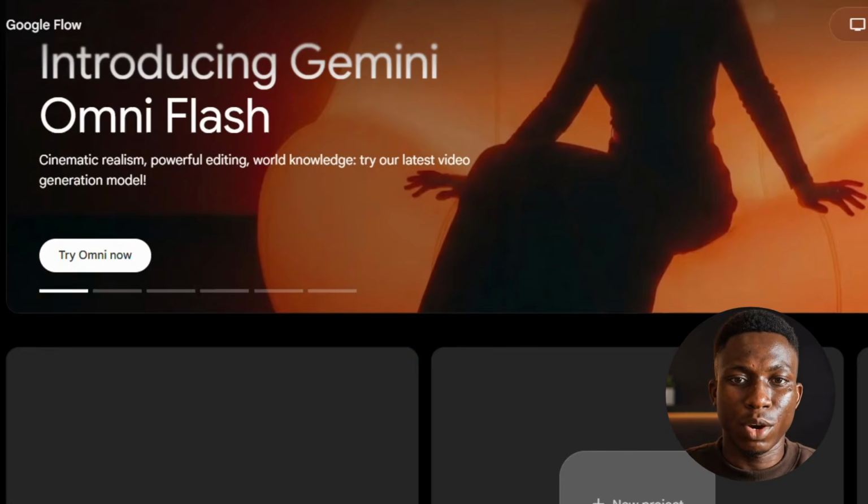I'm not here to tell you it's perfect. I'm simply going to show you what works, what doesn't, and where filmmaking is starting to head. We're going to go through the workflow step by step, from ideas to characters, environment references, and actual video generation. So let's build something. This is Gemini Omniflash.